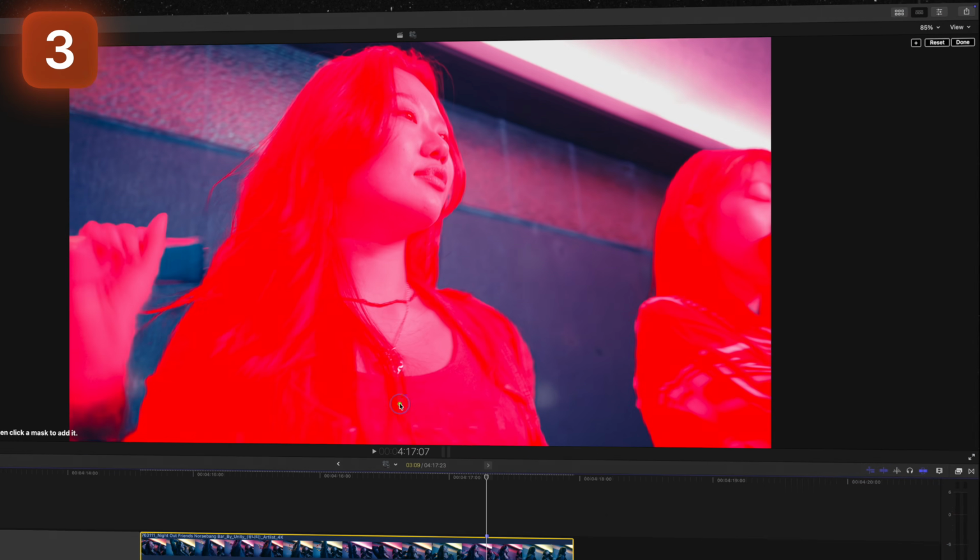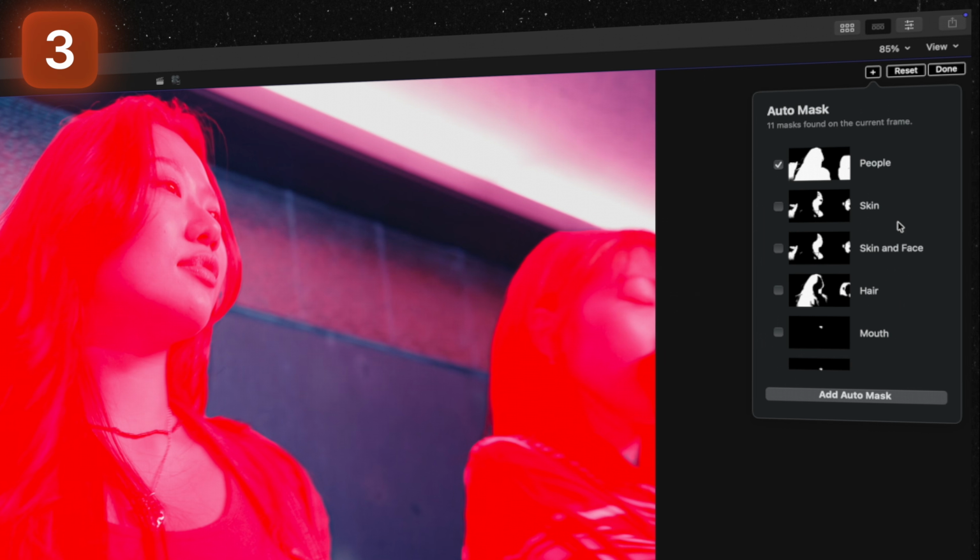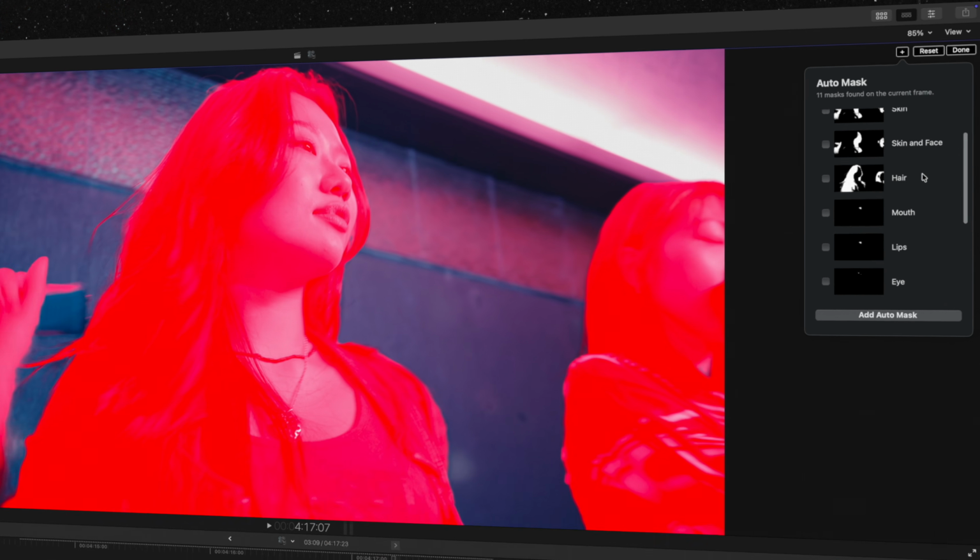And three, if there are multiple people in your shot, you can't just select and adjust one person. Or can you? I figured out a way.